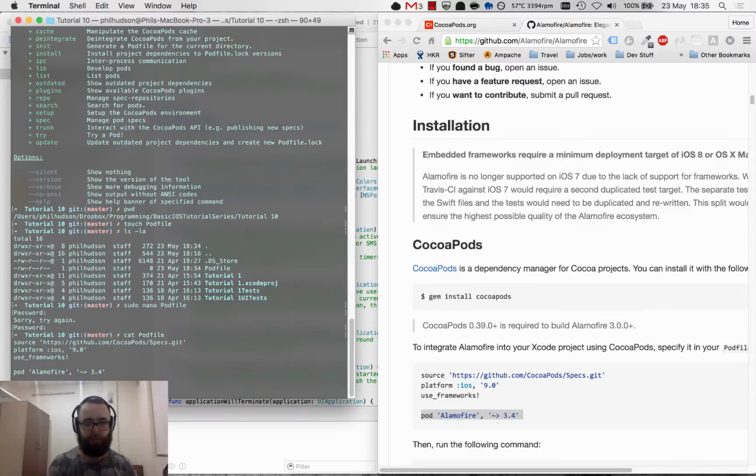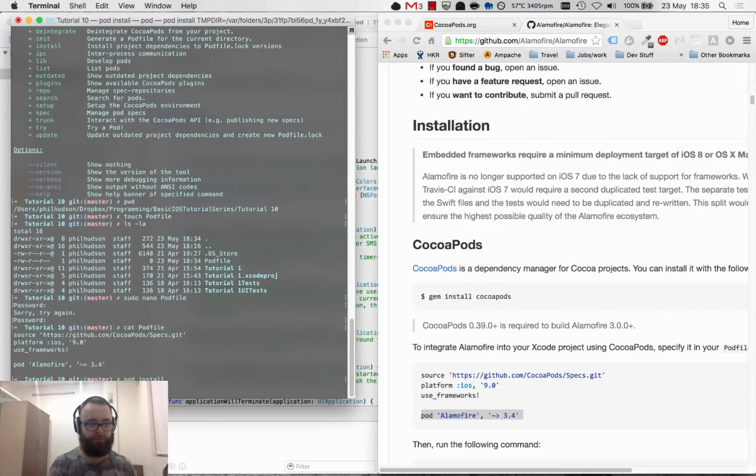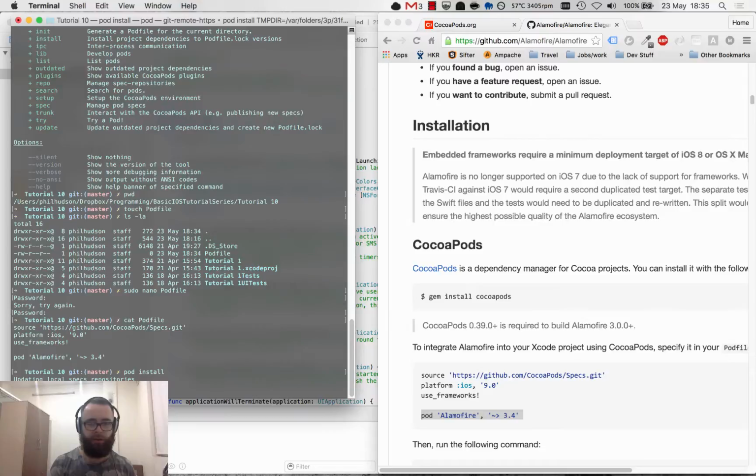So now that we've got the Podfile created, and we're sure that Cocoapods is installed on our system, we can simply run pod install. Now, hopefully it shouldn't take too long to install Alamofire.